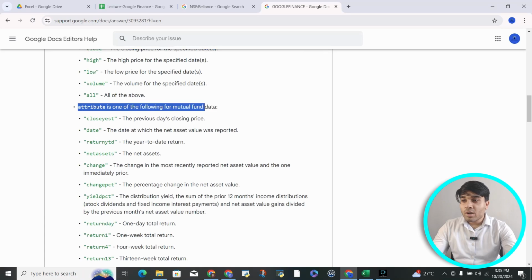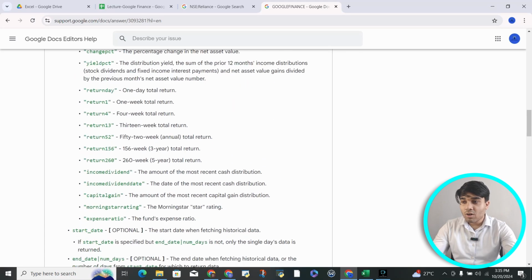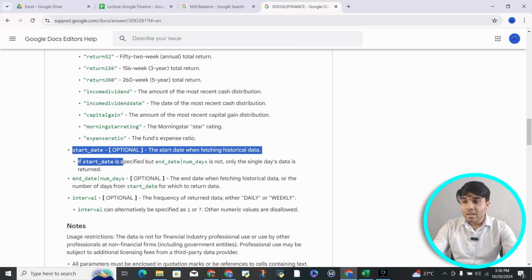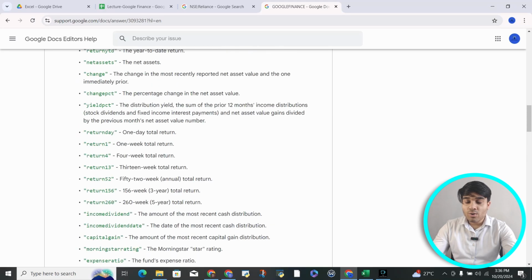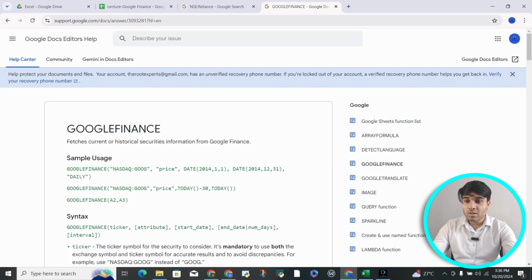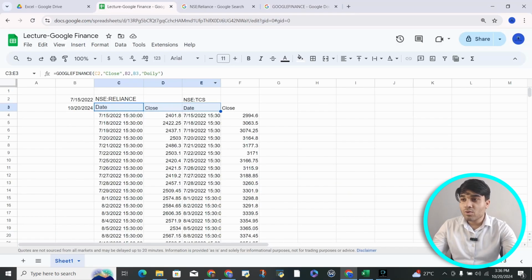And then other attributes are, for mutual funds, close yesterday, date, return. You can see all of them. And then starting date, ending date, and then interval. It can be daily or weekly, and it can also be given as 1 and 7. So you can go ahead and use some of these to get information from Google itself. It will help you out with what codes you can write for your Google Finance.